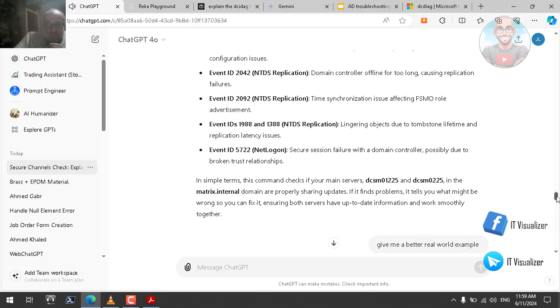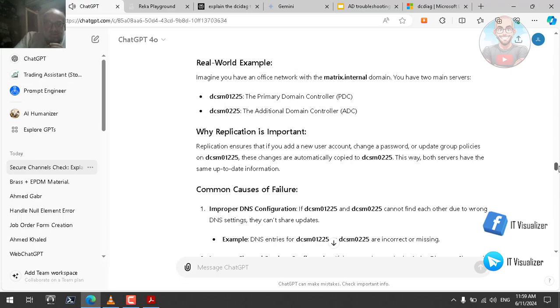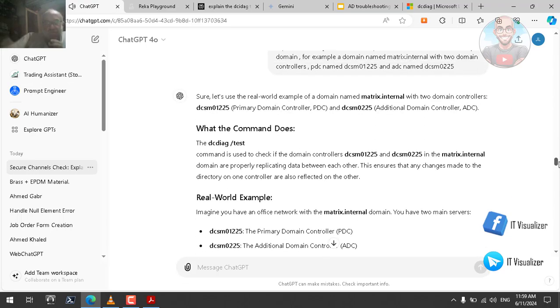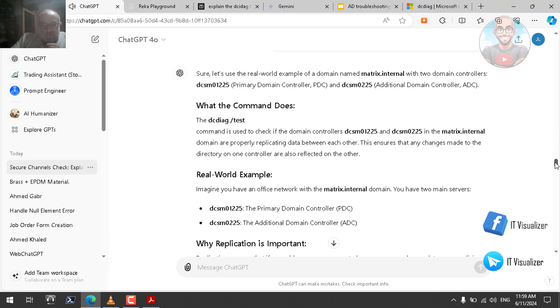Sure, let's use the real-world example of a domain named shotmatrix.internal with two domain controllers, DCSM0125, primary domain controller, PDC, and DCSM225, additional domain controller, ADC. What the command does. The dcdiag /test:replications command is used to check if the domain controllers DCSM0125 and DCSM0225 in the shotmatrix.internal domain are properly replicating data between each other.